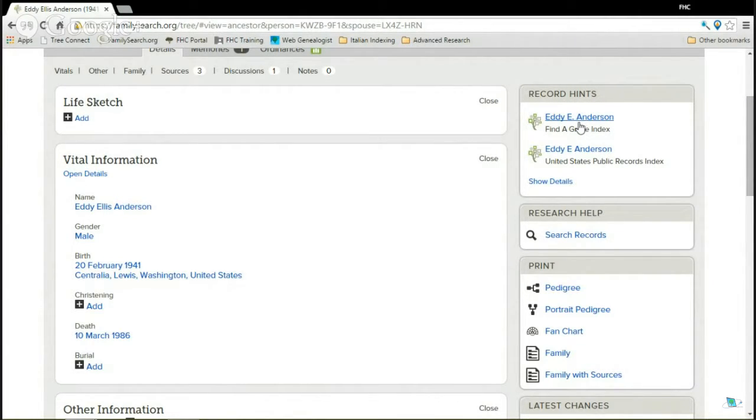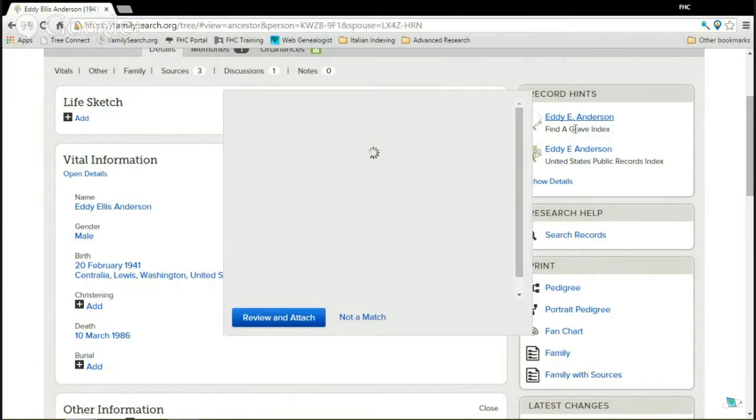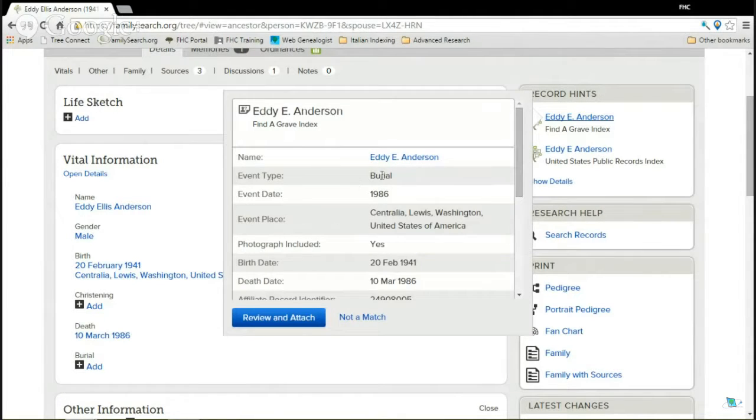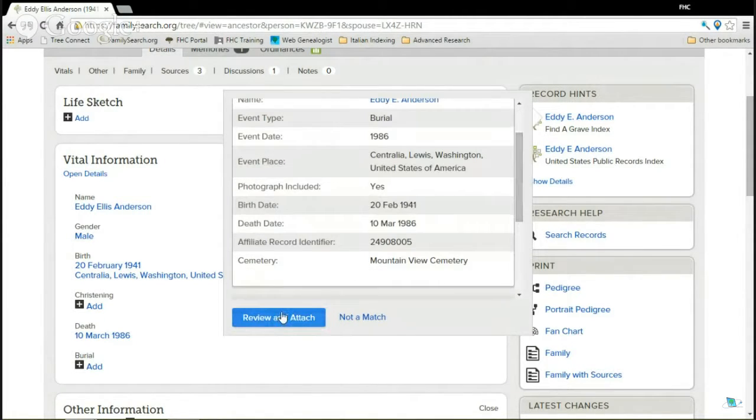So the computer has gone through and searched FamilySearch for my grandfather, Eddie Anderson, and it's found these 2 records for him. This Find a Grave Index and the United States Public Records Index. Okay, so it's found 2 things. Now from here, I could just click on them and see them. And if I liked them, I could click on Review and Attach. And this is what we'll go over in the 3rd class.